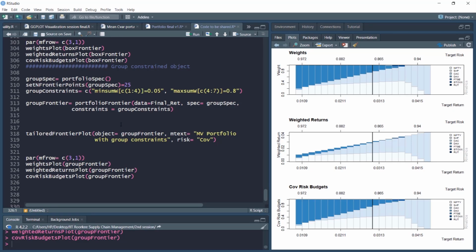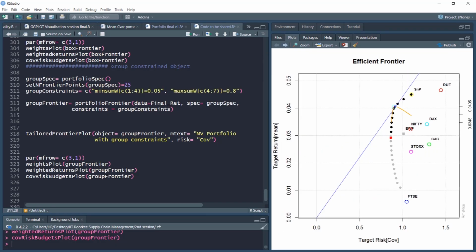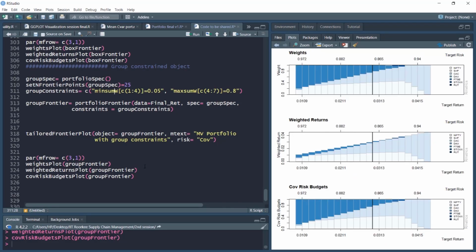To summarize this video, we started with our group spec object with portfolio spec function. We initiated the object and specified 25 frontier points. Then we provided the group constraints, as we can see here. With these group constraints, we created our portfolio frontier object with group constraints, which we visualize with the help of tailored frontier plot, and then we visualize three plots: weight plot, weighted return plot, and covariance risk budget plots. In the next video, we'll create a covariance risk budget constraint object and visualize it.